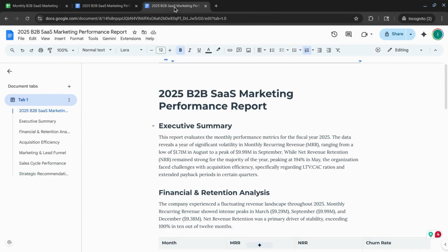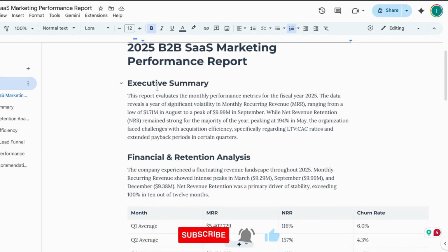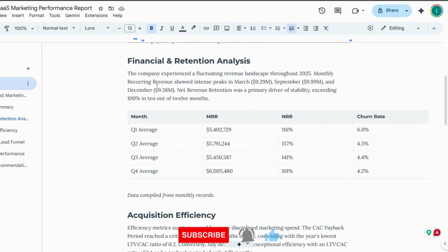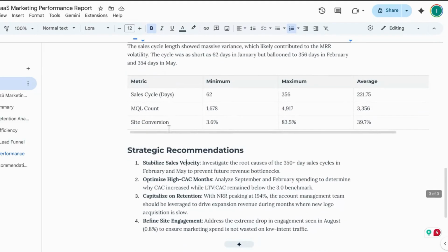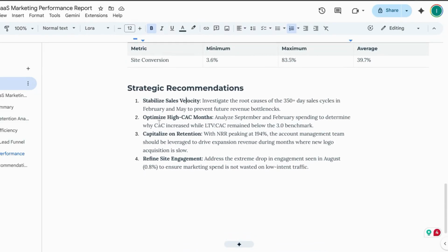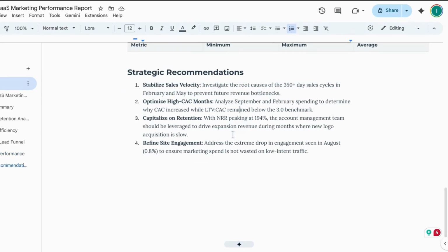This is the first report that I generated using Gemini, and I like this one better. It has a table for monthly averages with these metrics here, and it gives me more sections like sales cycle performance, but this section for strategic recommendations is very good. It tells me to investigate root causes for interesting trends that it highlights.